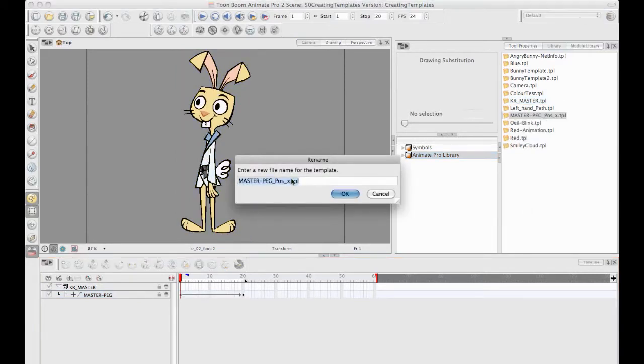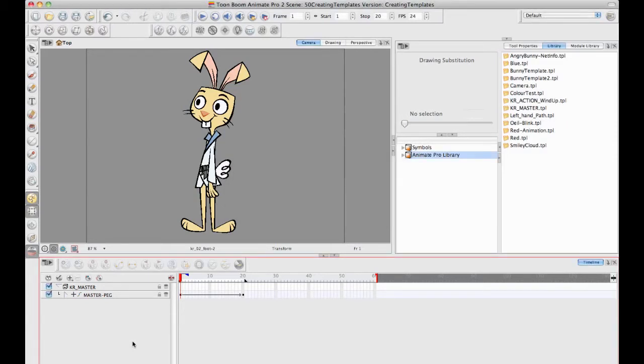And it's a good idea to come up with a naming convention here. It's usually you put a couple of letters to indicate the character's name, and it's a good idea to put action and then to describe what the action is. So let's just call this the wind up, because he looks like he's winding up to kick someone. And now I've got that in there. So if I want to just check to see if it's going to work, I can just take the template and I can drag it straight back in again.